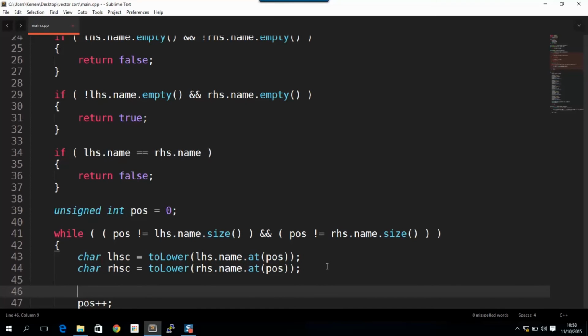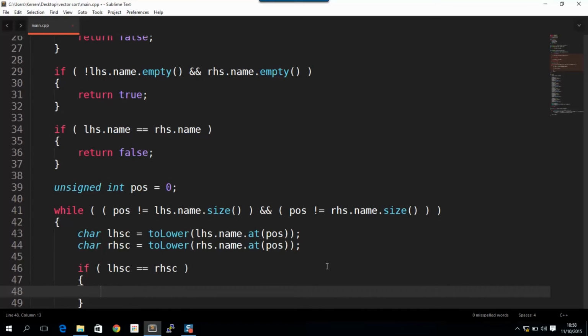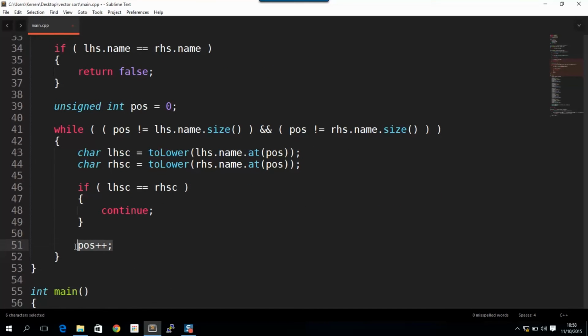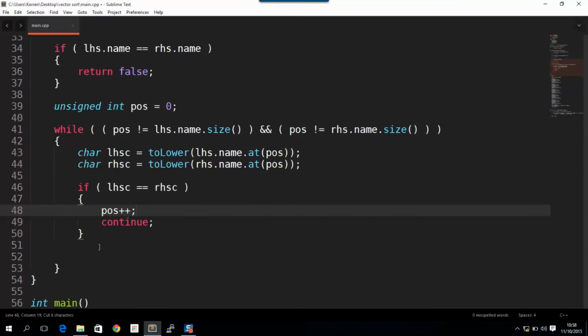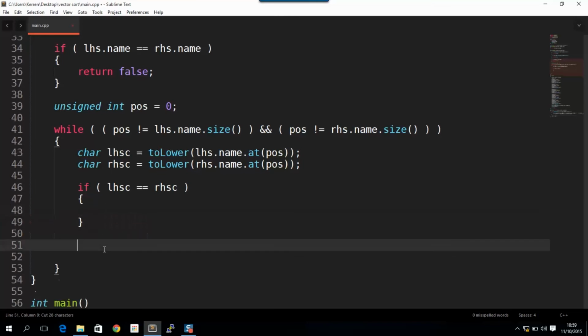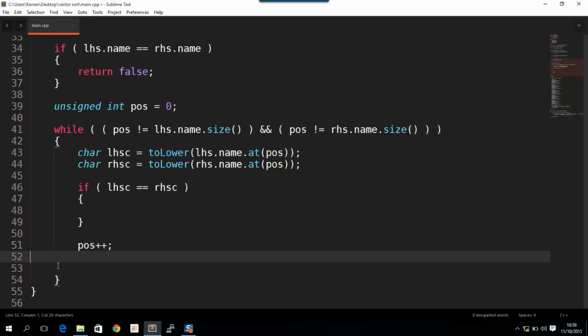Okay, so we've got these two characters, and now what we say is if the left-hand side character is equal to the right-hand side character, what do we do? Well, at the moment, it means that the surname is pretty much exactly the same. So we'll just increase our position, and we'll continue the while to the next step. Okay? What if that's not true? So if they're not equal, well then, what we're going to return is, or let me just do it like this. I don't really want to use continue here.